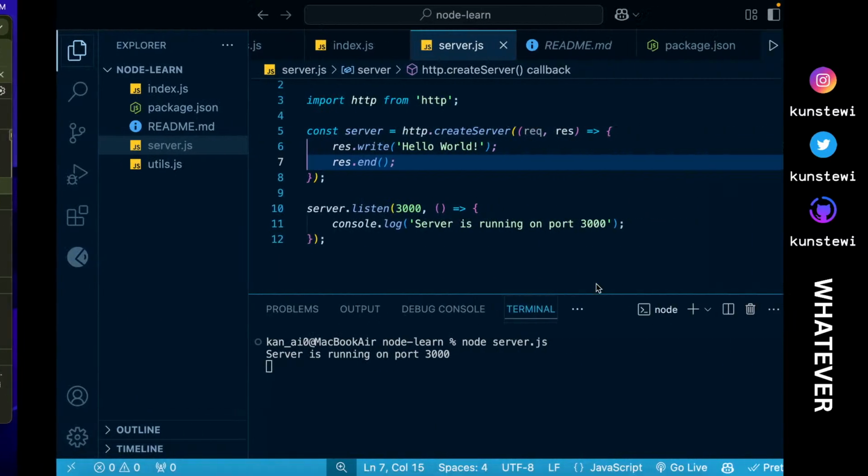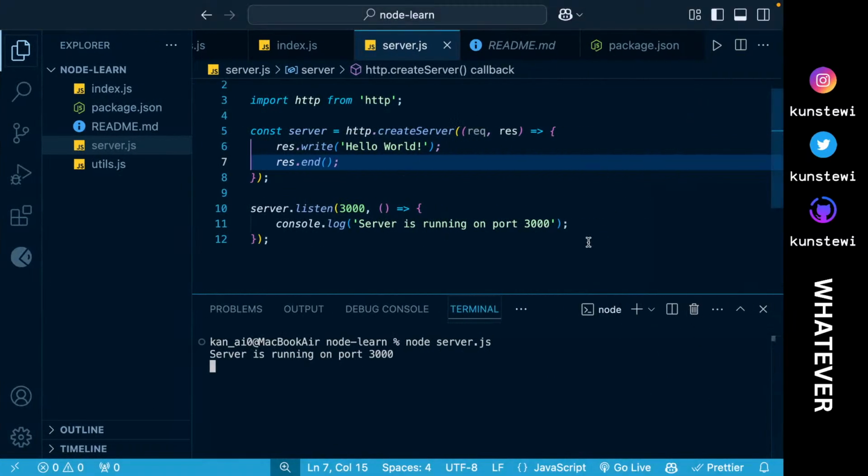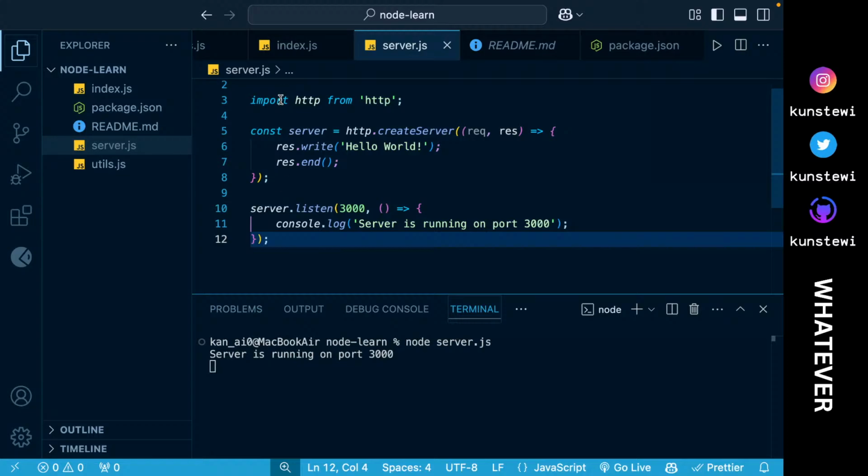So yeah, this was everything. Server is running on port 3000, so we have made a basic server with HTTP. And to make servers we generally use Express, and I don't want to keep the server up and running, so we just press Ctrl+C, server is stopped.